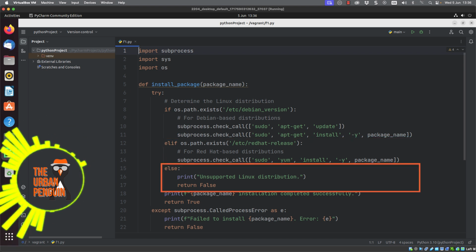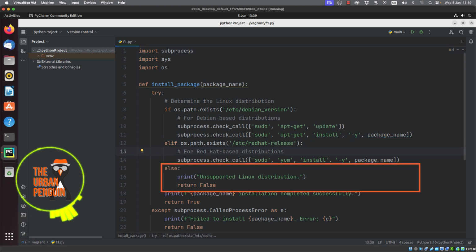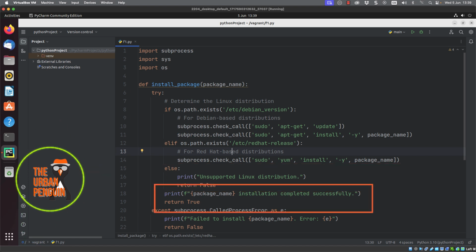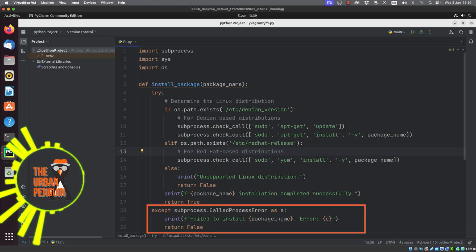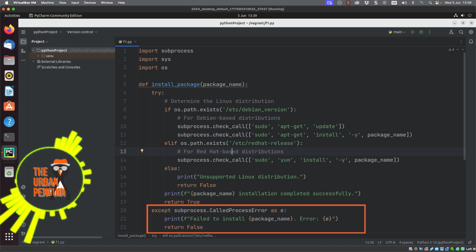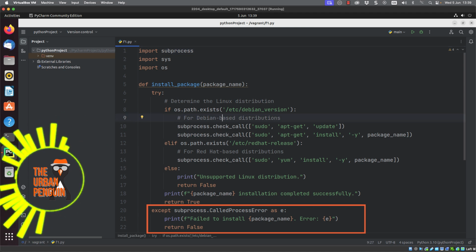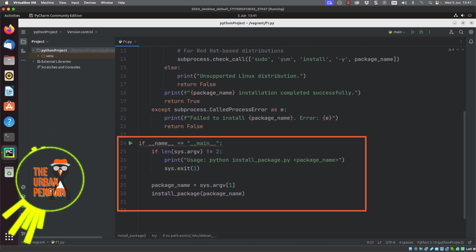Now, if it turns out that neither of those files are there, then we can say that it's an unsupported Linux distribution. Moving back an indent level, then we're outside of our if block, and we then print that the installation completed successfully, and we return true. We have the exception that we are managing, and it's looking for an error where it calls the subprocess.CalledProcessError. If that occurs, we can then fail gracefully, printing out the error to the screen and then returning false from our function.